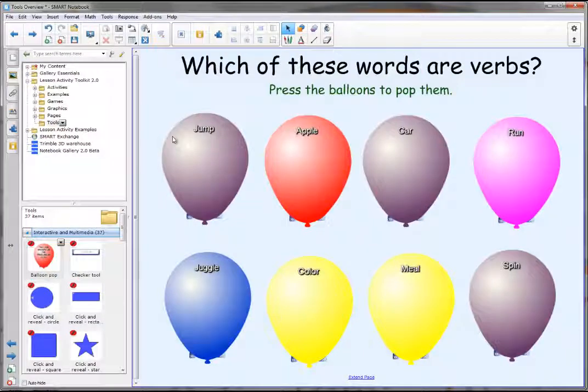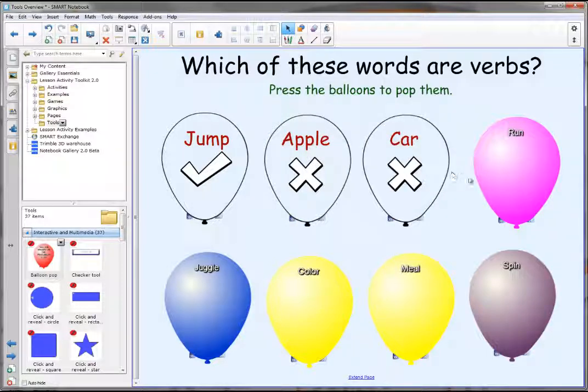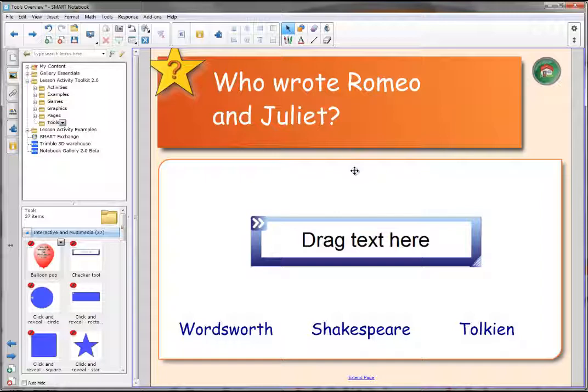Here is the first balloon pop, and the idea behind this is the person has put 8 different balloons on here, and the students will come up and they will click on whichever one they think is correct or incorrect, and there is feedback from this tool. The next one, Who Wrote Romeo and Juliet? This is a checker tool, and this allows me to drag words into this, and again it gives me feedback on which is correct and incorrect. And you can have a number of these checker tools on one page.